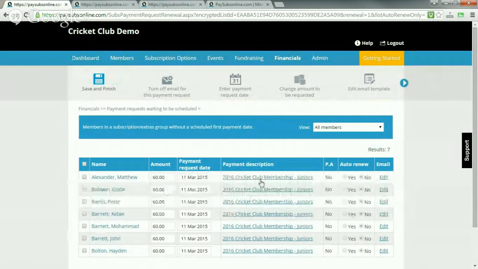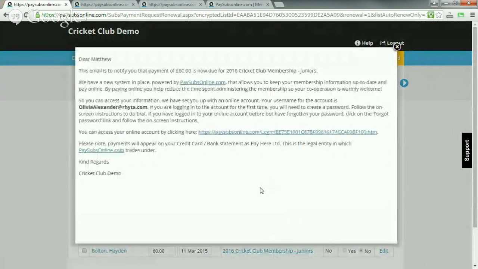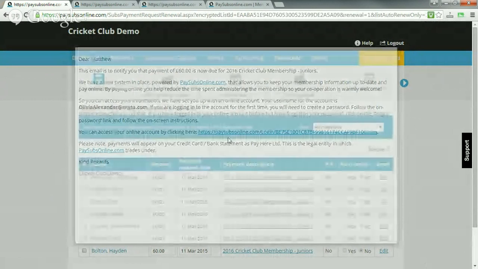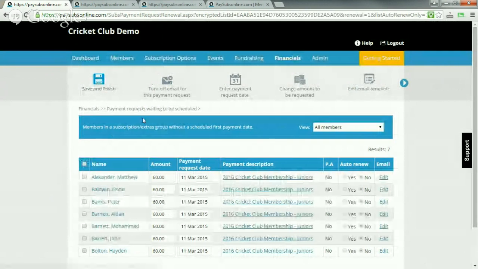We can check the email that's going to go out, make sure that's all hunky-dory. That all looks good, 2016 juniors. Click on save and finish, and that's it. That's your renewal process done in literally 4 or 5 clicks. Email goes out to the members, members log in and pay, system collects the money, and it reconciles the payment for you. So it's super quick, super simple the following season.